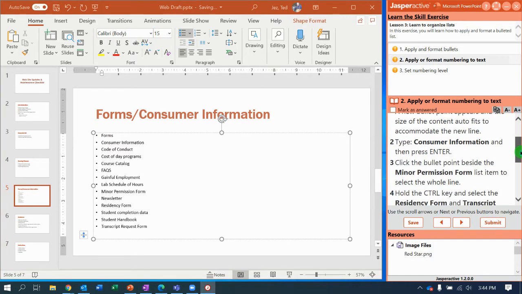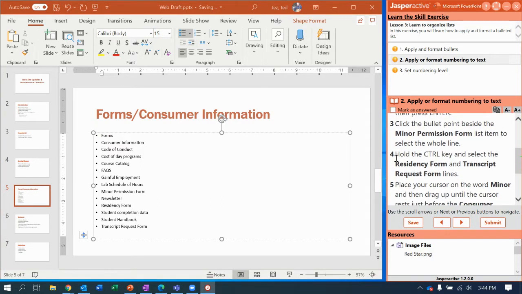Now, it seems counterintuitive, but we're going to make this look better, so bear with me. It says, click in front of the Minor Permission Form bullet. So Minor Permission Form right there. Click on that bullet, left click and hold, and I'm going to drag it up. See how that little gray line is showing up? Let go of it when you can see it between Forms and Consumer Information.